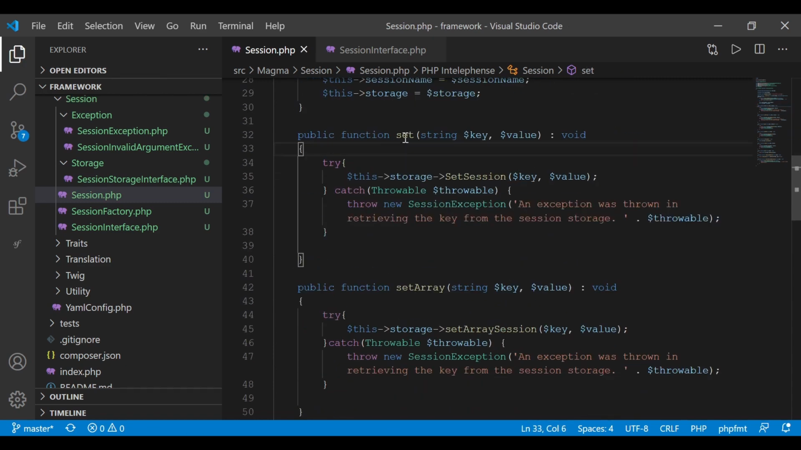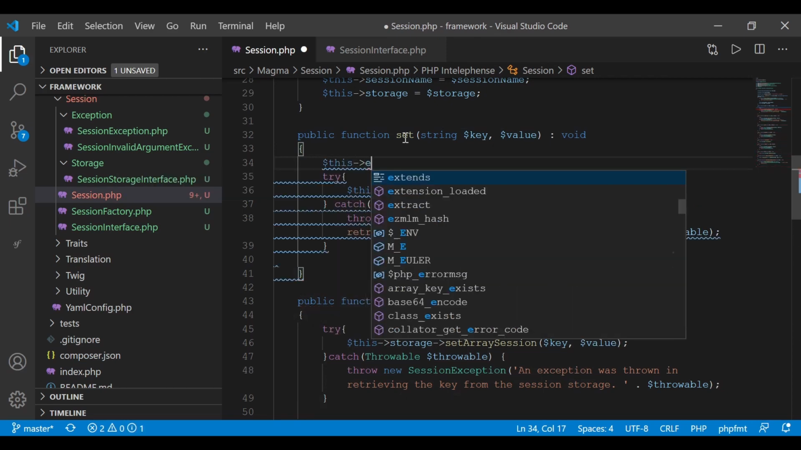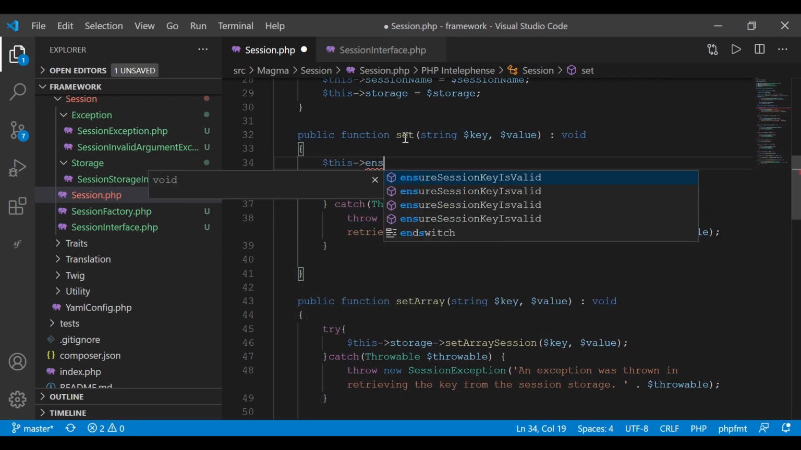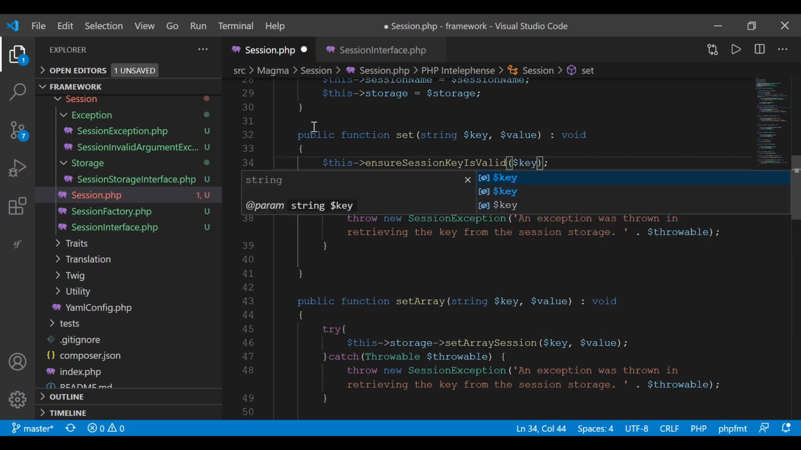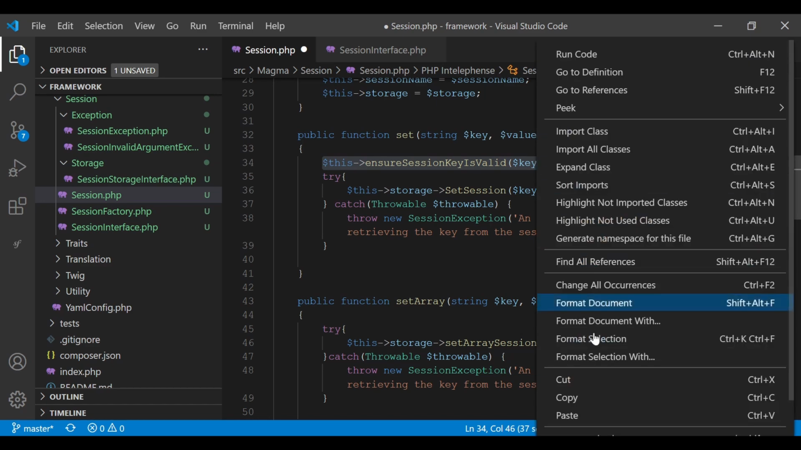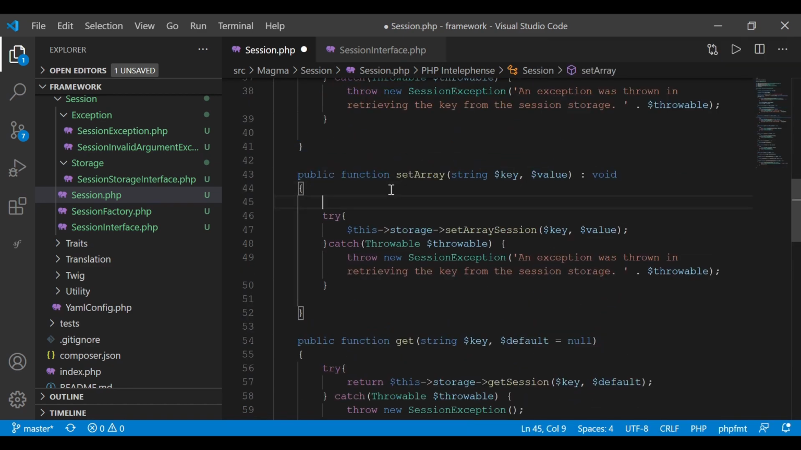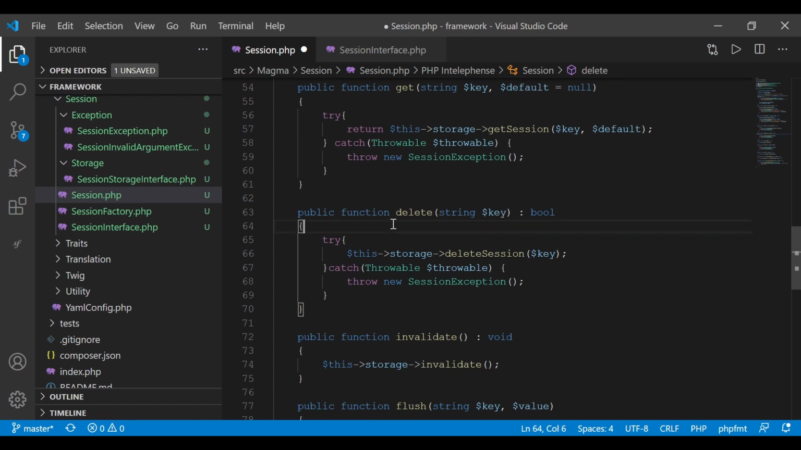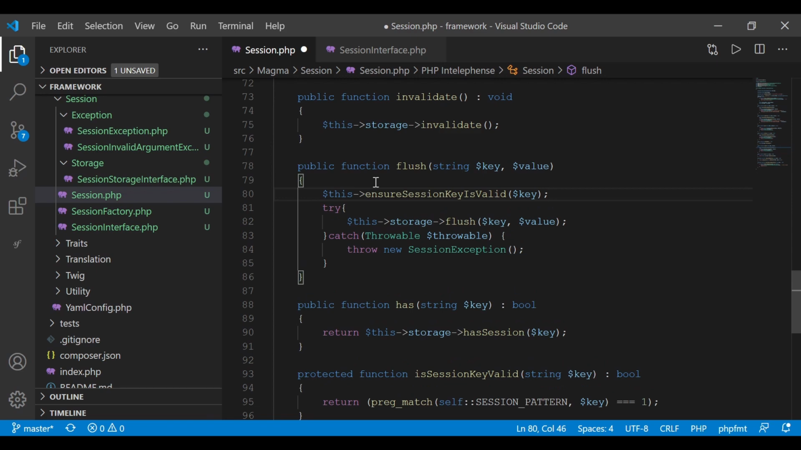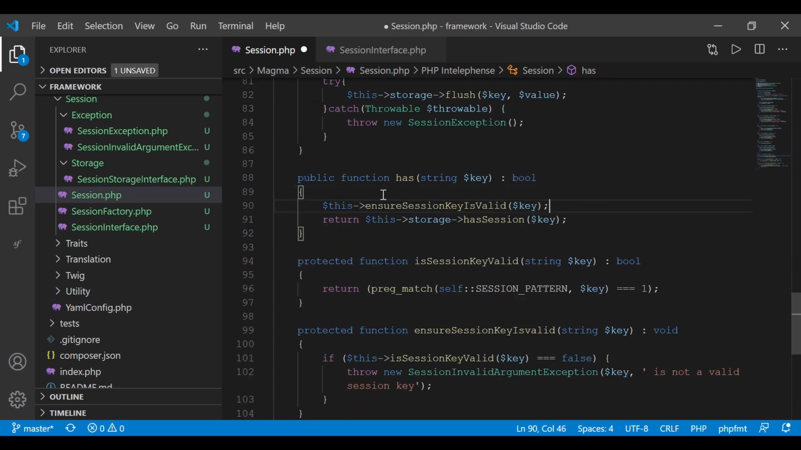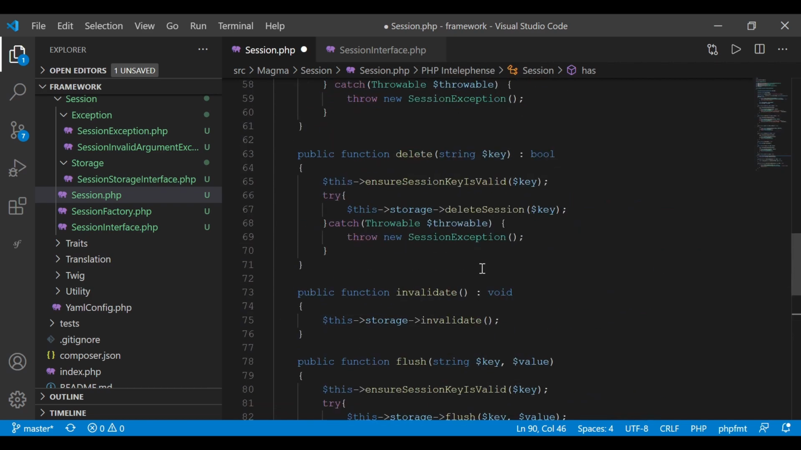So we're going to go back and do something like this: ensure session key is valid. I'm going to put this method in all the methods that contain a key. So I'm just going to copy that and put it down here, and right here. Just a simple error checking. Put it right here, even in here as well. I think the only method that hasn't got this checking is the invalidate method, because this doesn't contain an argument.